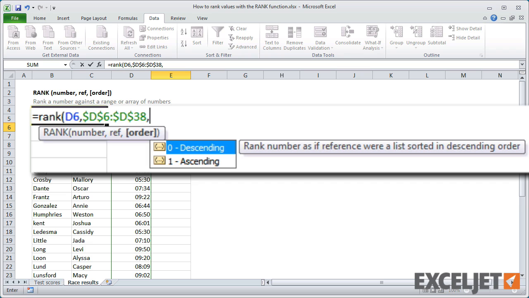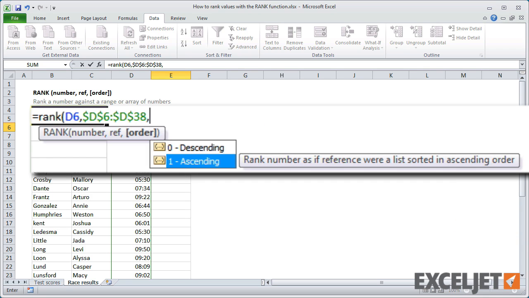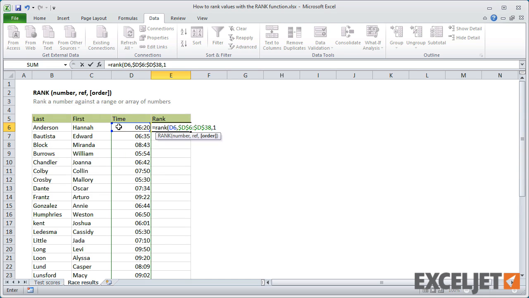This time, we need to specify order. The default is 0, which calculates a rank in descending order. However, for race results, we'll need to supply 1, which will calculate rank in ascending order. This means the shortest time will get a rank of 1.